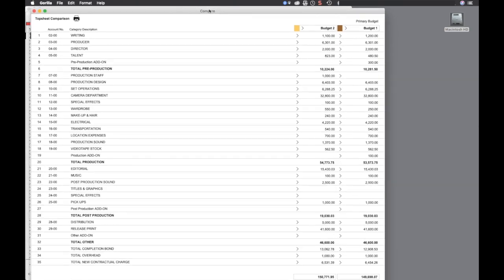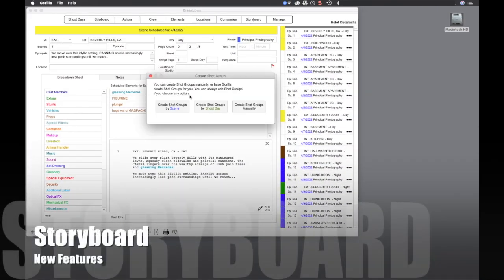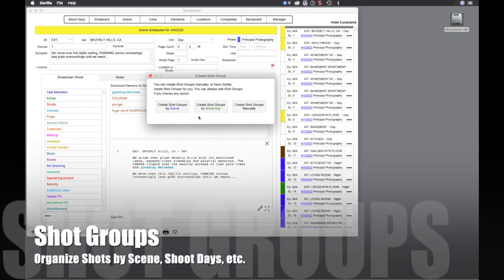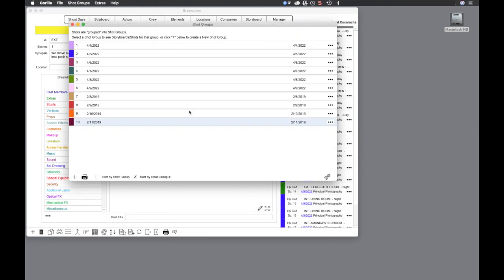Not only are there new scheduling and budgeting features, the Storyboard module has been completely overhauled. New shot groups allow you to organize shots and storyboards based on shoot day, scene, or any other group you want to create, as opposed to only scene.